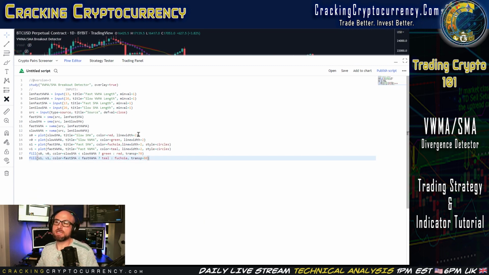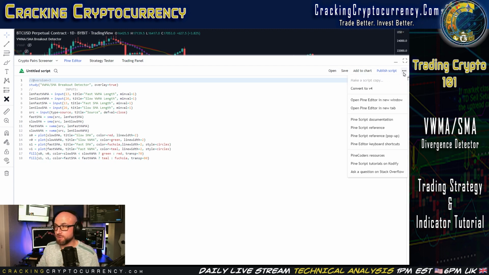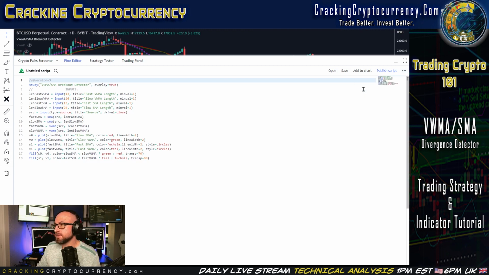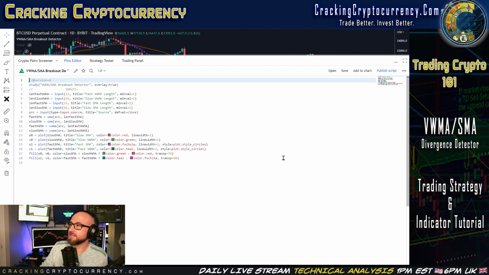And as we can see, this code was written in version 3. So we want to get this up to date to the most current version of the TradingView scripting language, Pine, and get this over to V5. We can do that with Pine's built-in converter. We just simply click these 3 dots in the top right, click convert to V4, and click save. And boom, we've got a version 4 indicator.